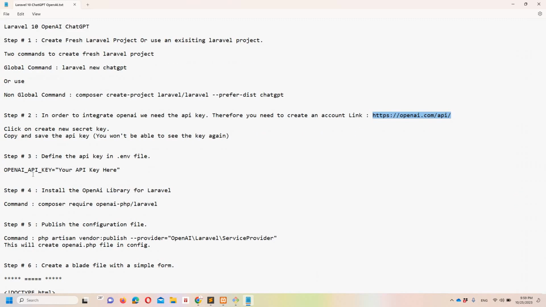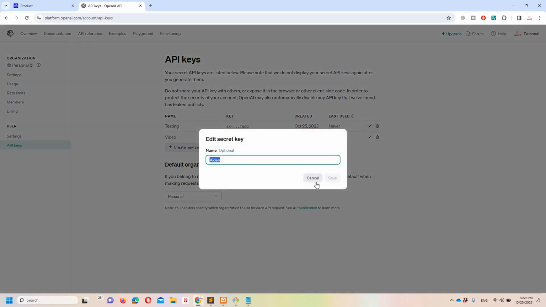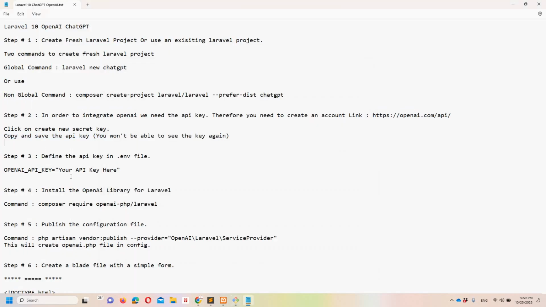So let's move forward to step number 3, and just for the sake, I have written it here as well. Copy and save the API key. You won't be able to see it again. You can try editing the key and you won't be able to find it. Okay, that's what the message said previously. So let's move to step number 3.